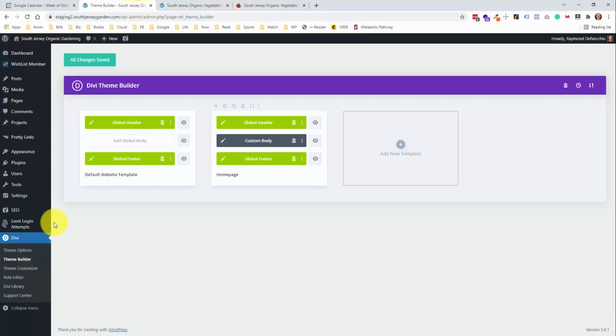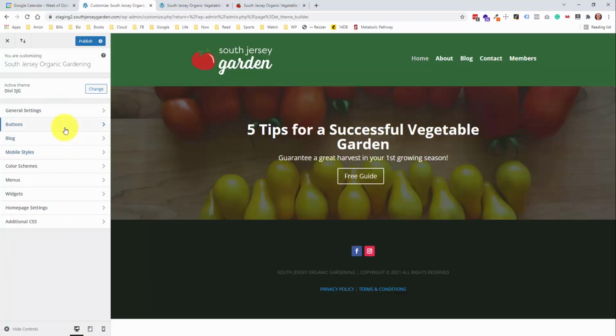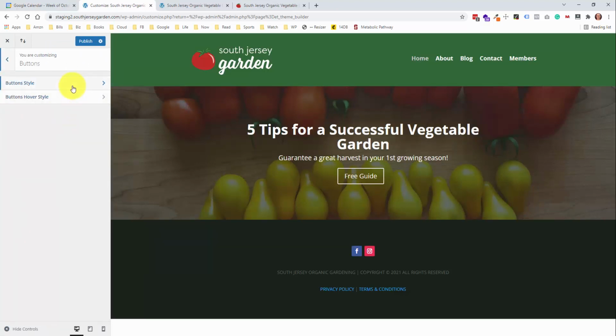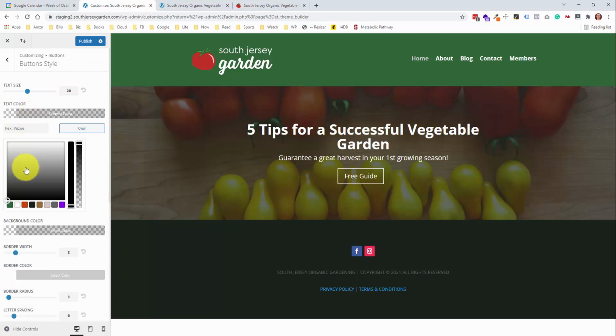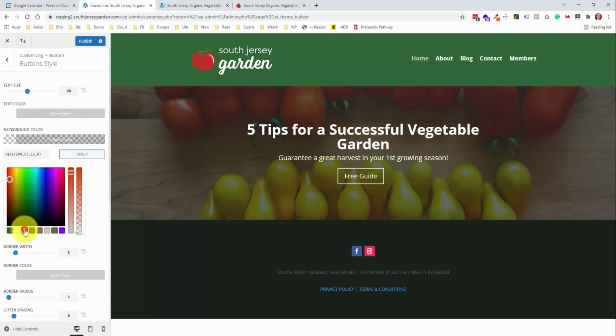So let me go over to the Divi theme options. We got to go to Appearance, Customize section, and this is where you can set all your defaults for things like typography, the buttons, all that. So let's go into the buttons. We'll do the button style. So we want the text color to be white. We want the background color to be our red.